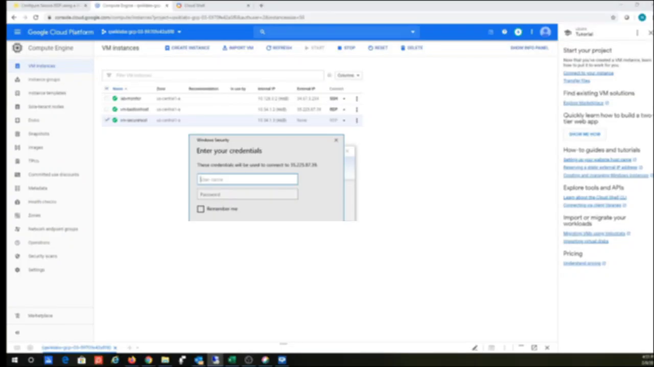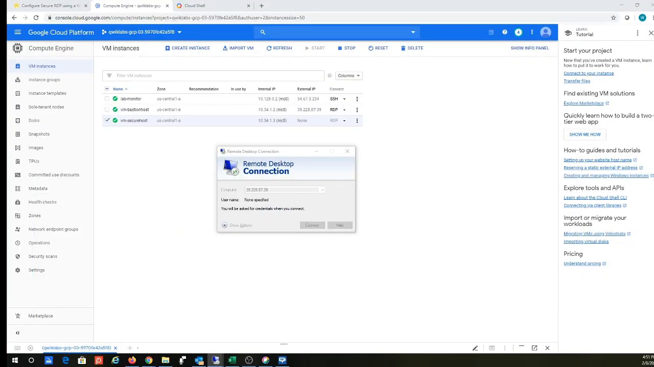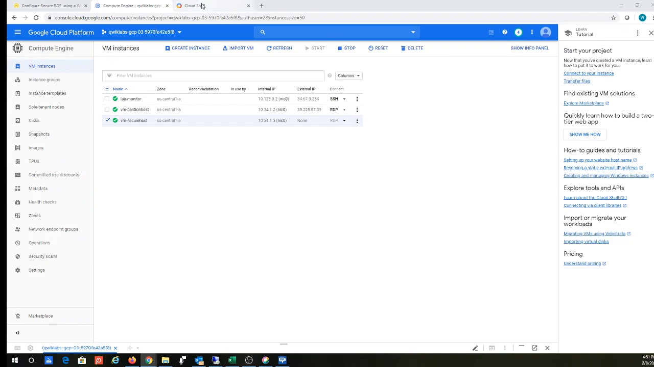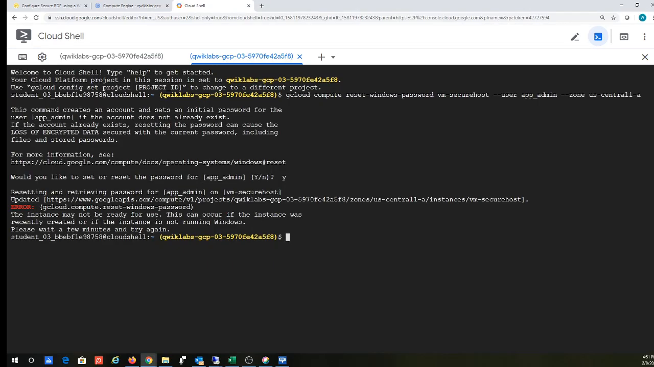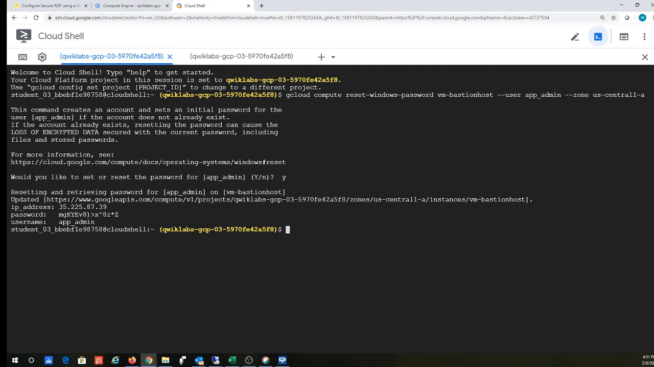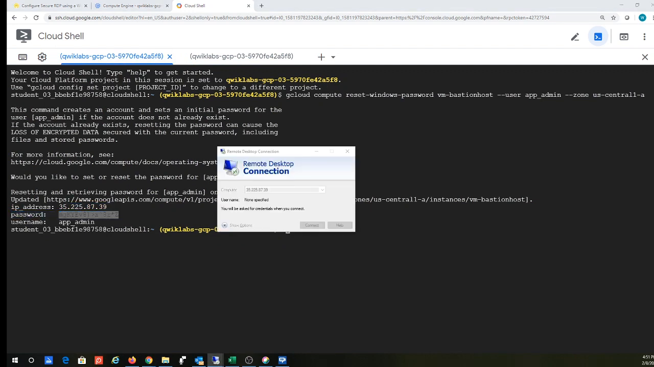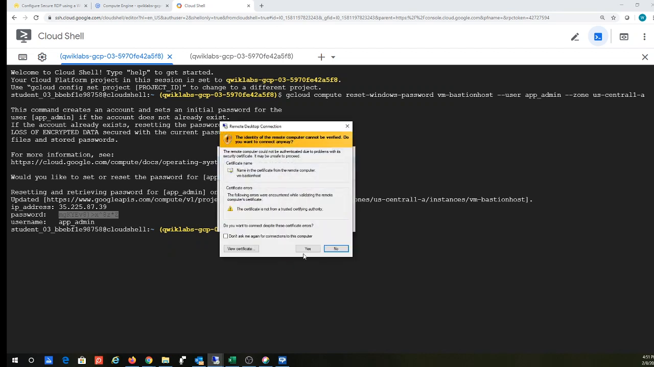A different account. So I'm gonna use the username and password created here. Here's the password. I'm gonna copy this one. Give the username, app admin. Give the password. Okay, we're in here.